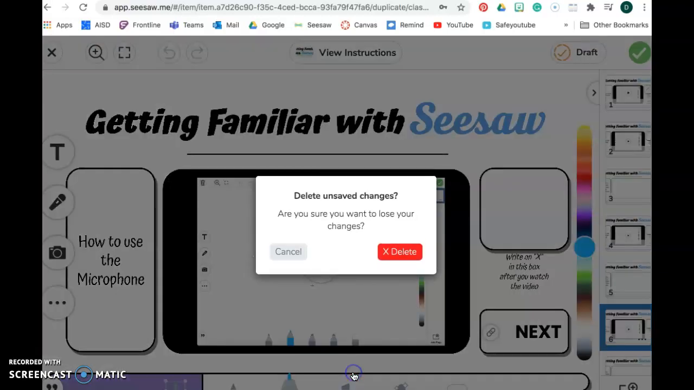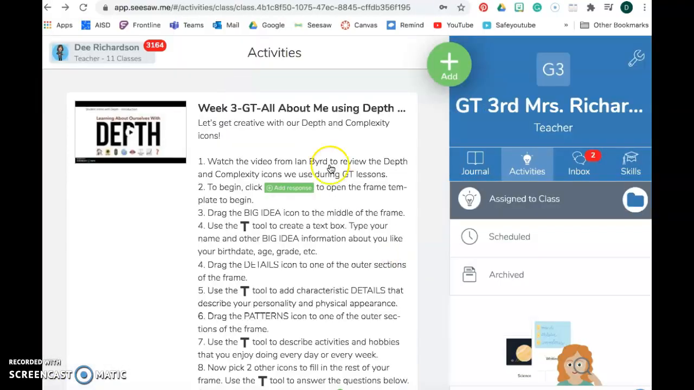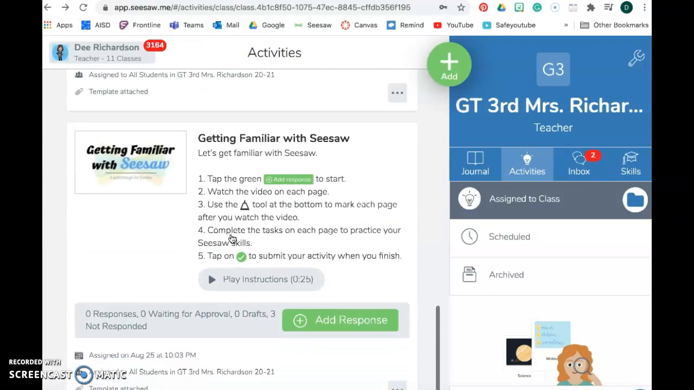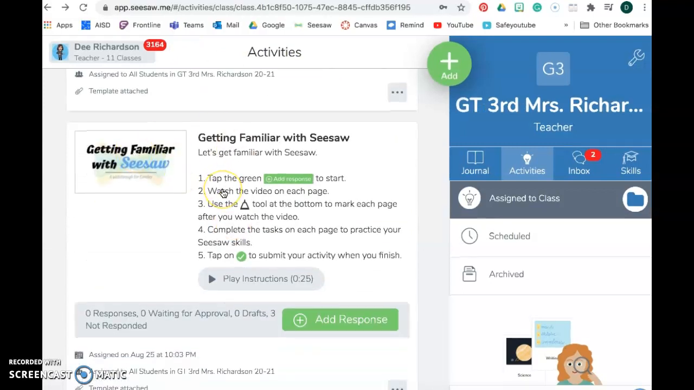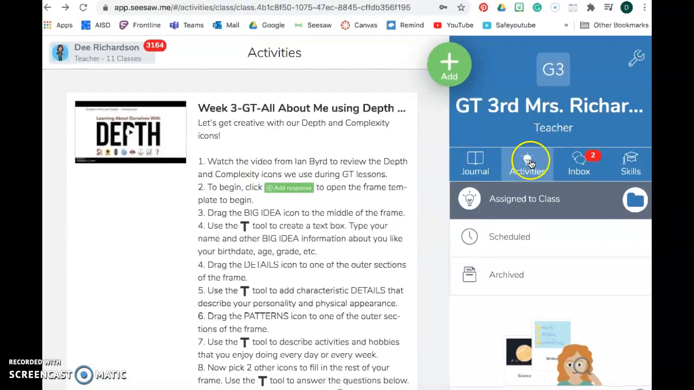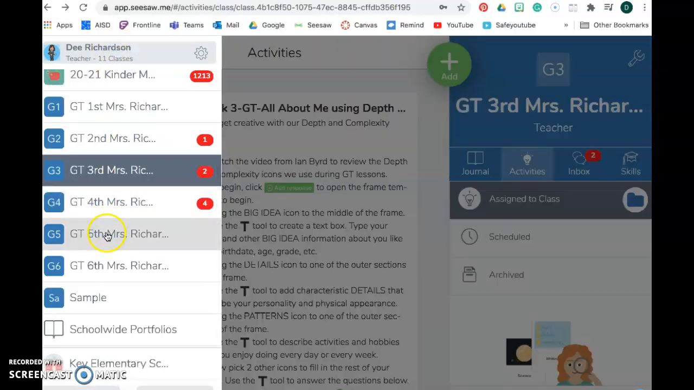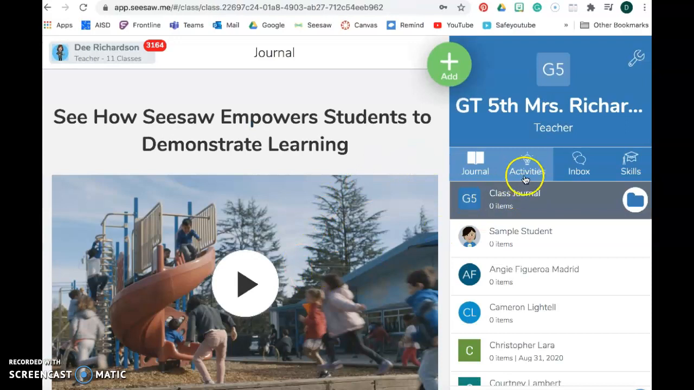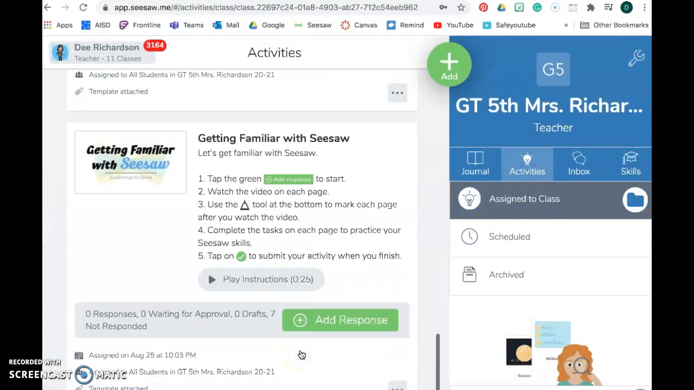The other activity above it is a Seesaw tutorial video. I went past it, didn't I? Oop, it's not here. Why not? Maybe everyone's already done it. That's probably what happens. All right, let me skip to a class that hasn't done their assignments already. Here we go. So when you log on to Seesaw as a student, you're going to have these same options.